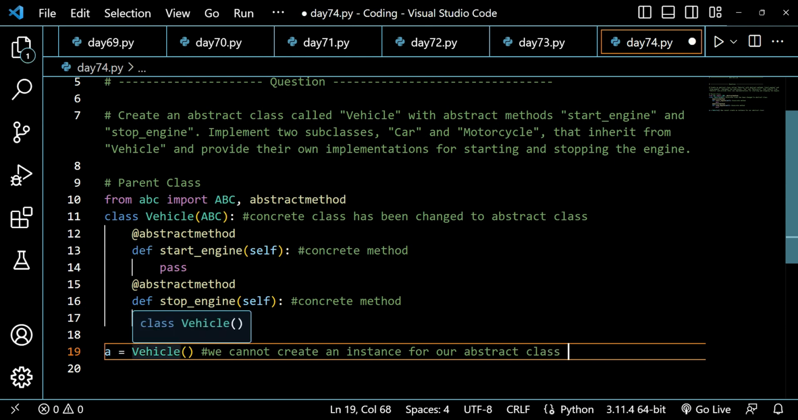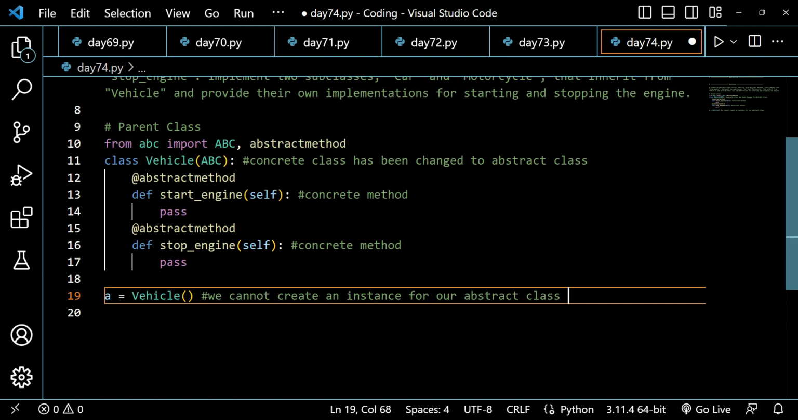Vehicle is an abstract class, we know that we have already defined, and it has inherited from the ABC class, which means that it is an abstract class. So this will be a hidden class, and we cannot create an instance for this. However, we can create an instance for our child class.